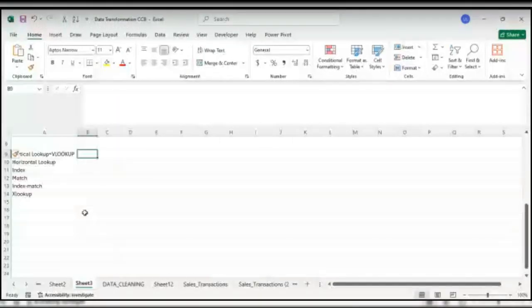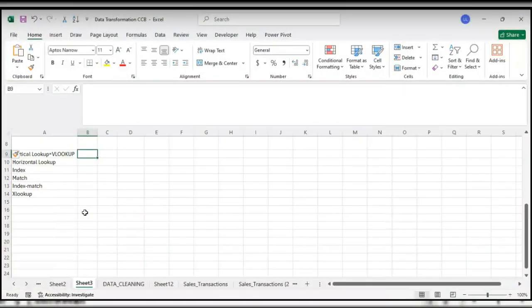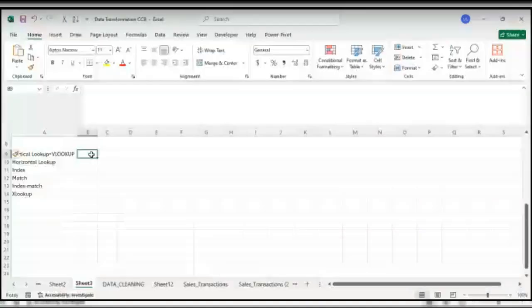So now we'll take it one by one. VLOOKUP searches your data, and it functions down a column, vertically. Remember, vertical means column. So let's go. The syntax for VLOOKUP goes like this. Remember, it has to start with an equal to sign.